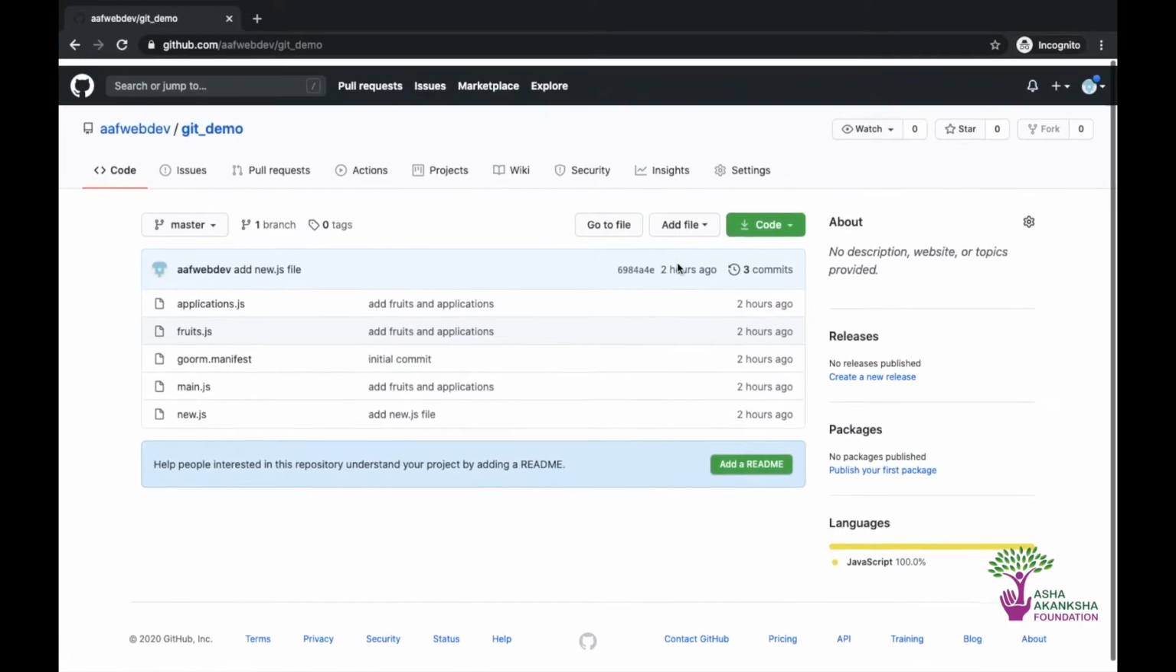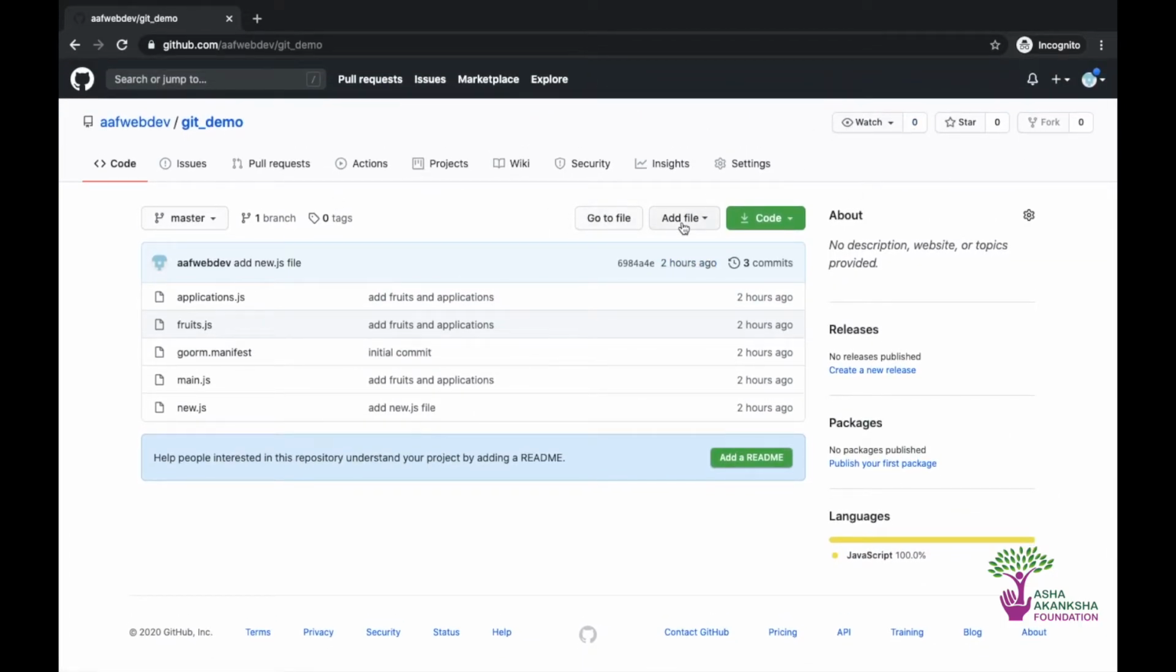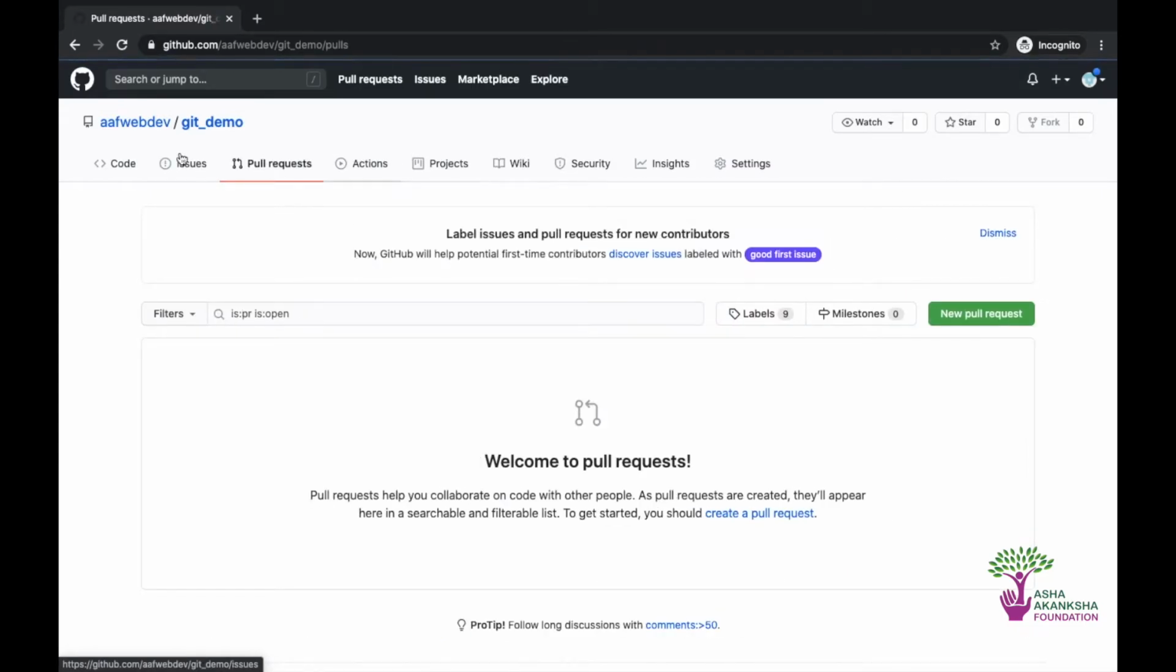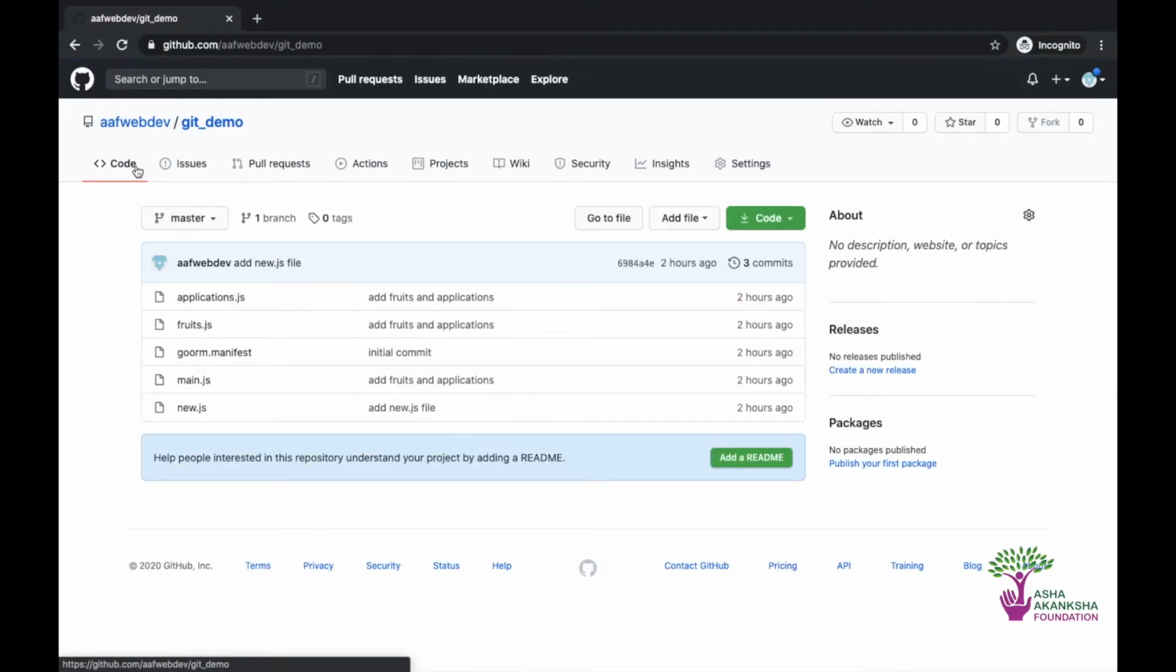So I'll close this, right? And now there are basically a lot of tabs here, right? So issues, pull requests, and all of these things, these are complex Git things, and you will have to learn about these when you are working in a team, right? When you're working alone, pull requests and issues don't make a huge sense, and they are a little advanced concepts compared to what we have learned till now. So we can leave that for now.